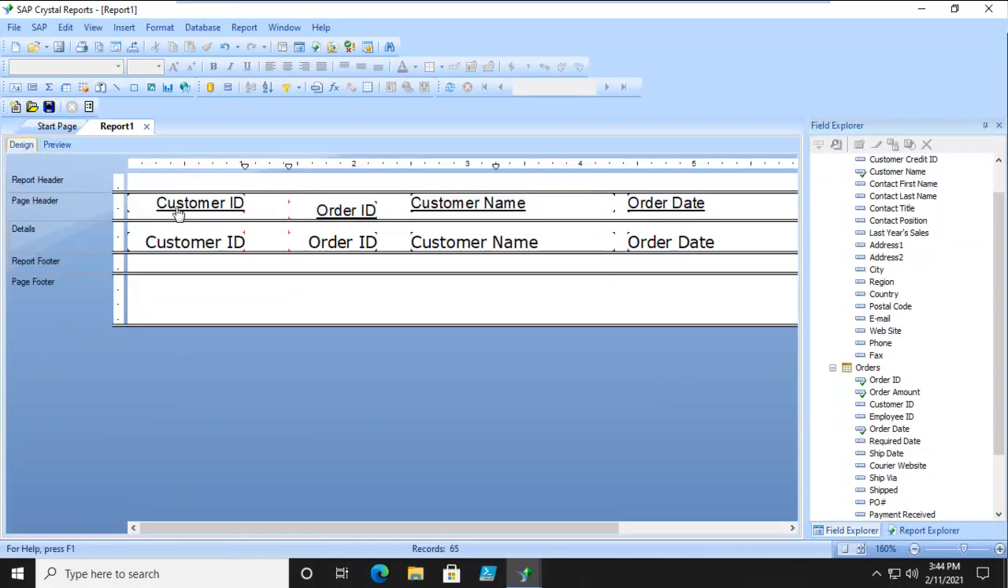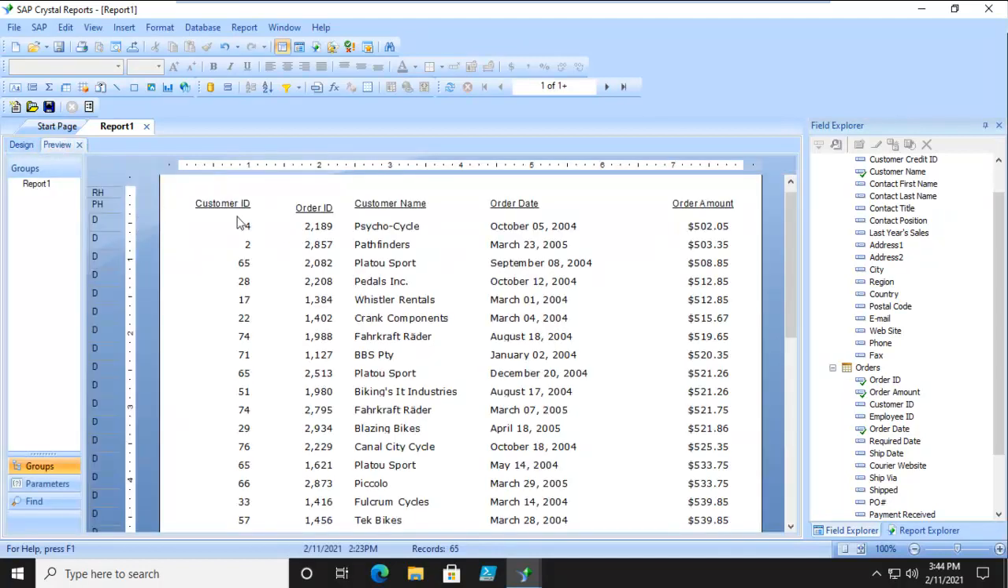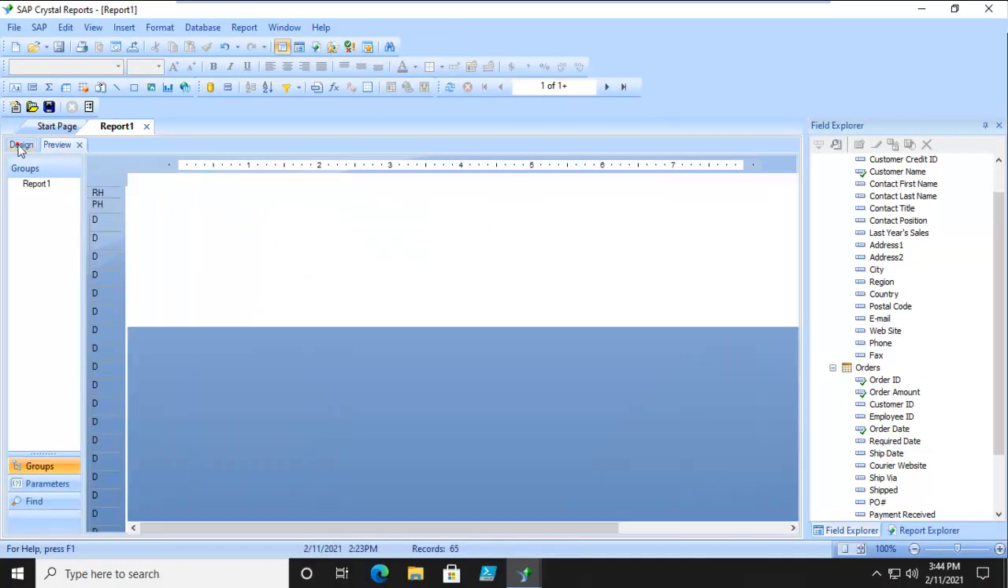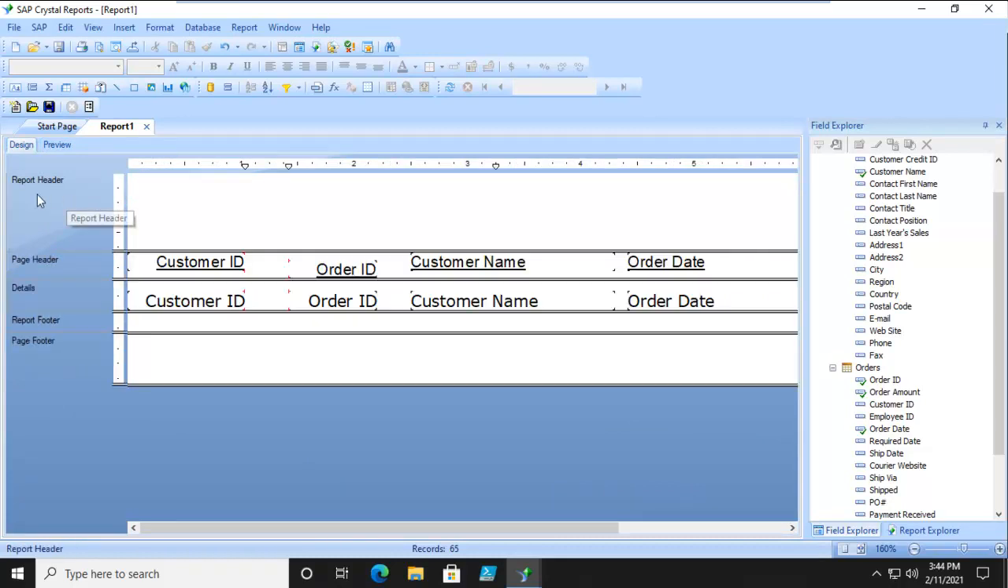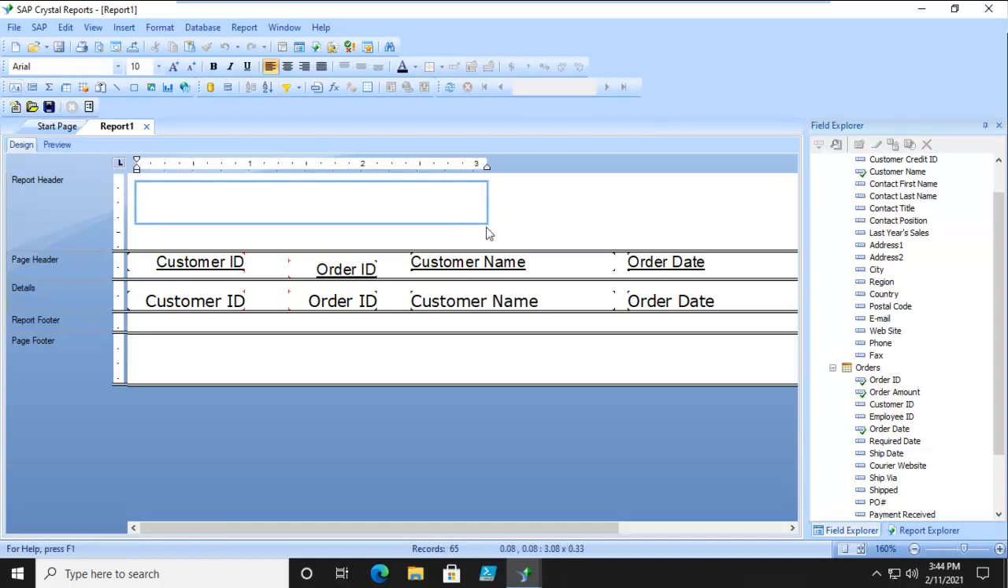Notice in the page header, we see the customer ID. And when we preview, now we understand that it's there. Now I'm going to pull this report header down just a little bit, with a left click and hold and drag down. Now in here, I could put some text. So I am going to click this little button right here, insert a text object, and call it the annual sales report.